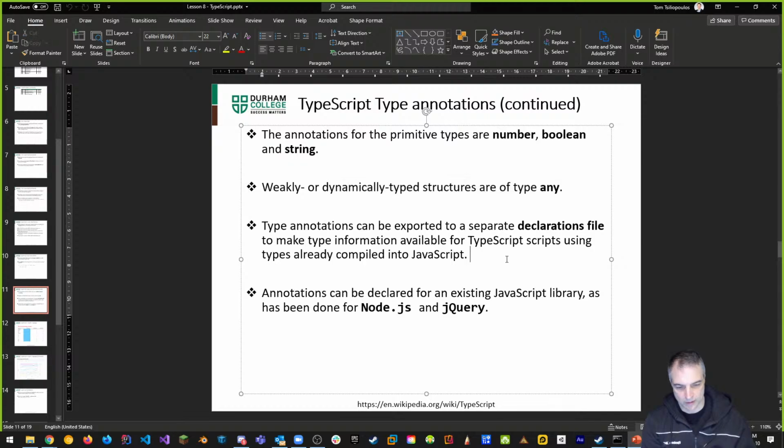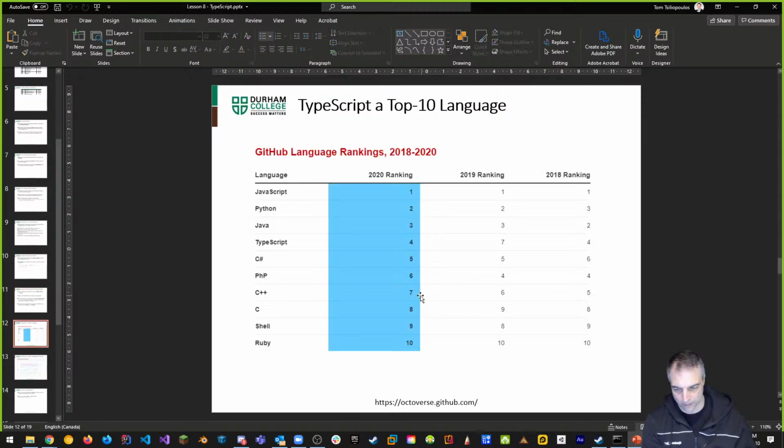The other thing is that type annotations can be exported. We can make our own, called a declarations file, and when we make that declarations file, we can share our documentation and the structure of our code, even if it's written in pure JavaScript. For example, something like jQuery or Node.js has a type declarations file, and a typings file is used to give more support for jQuery and Node and other libraries that are popular.